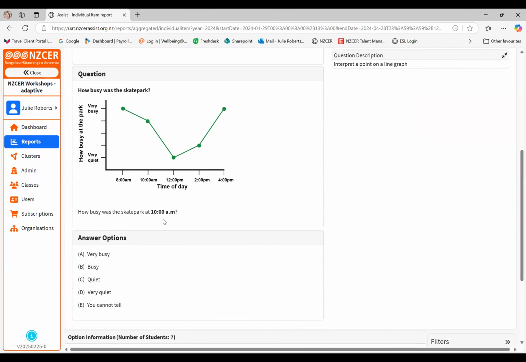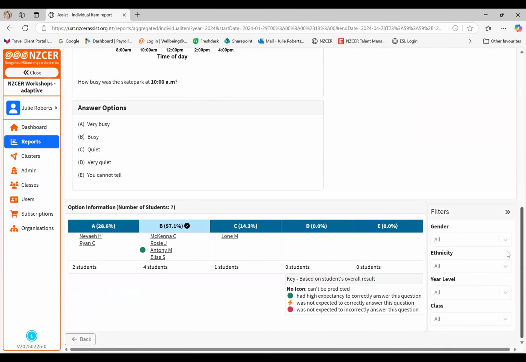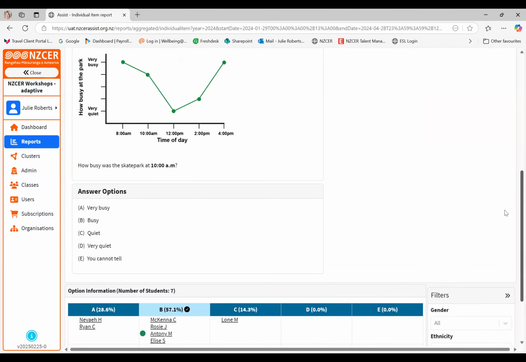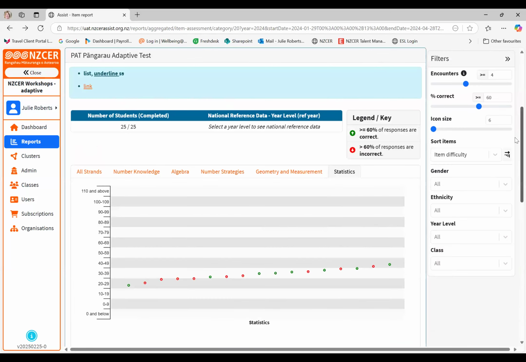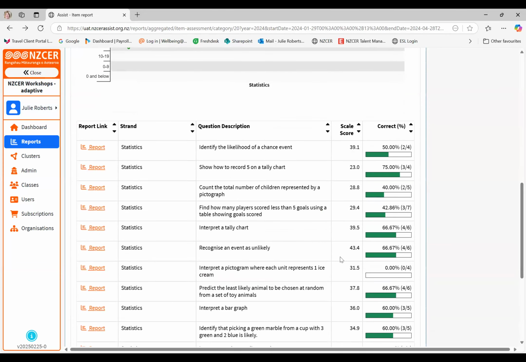Let's have a look at the question. How busy was the skate park at 10 a.m? And where did my students respond? You know, there's differences there. Most of them did B, which is the correct answer. Then I've got 2 at A and 1 at C. So very busy and very quiet. Okay, so looking at the way they're interpreting a line graph, I need to think about that. Let's find another interpret. I'm just going to scroll down the bottom though.